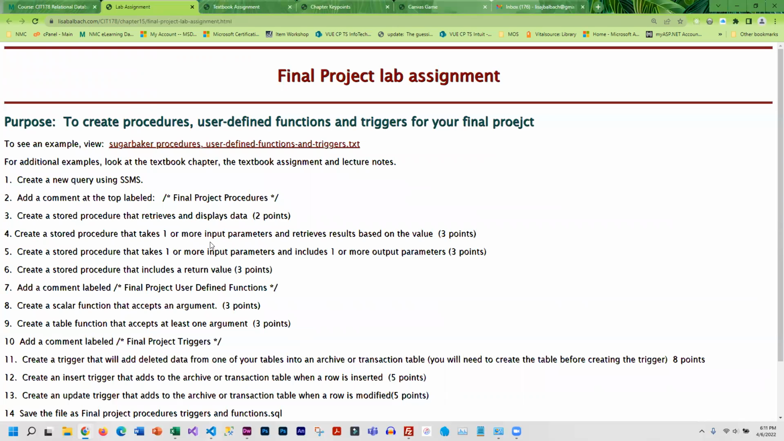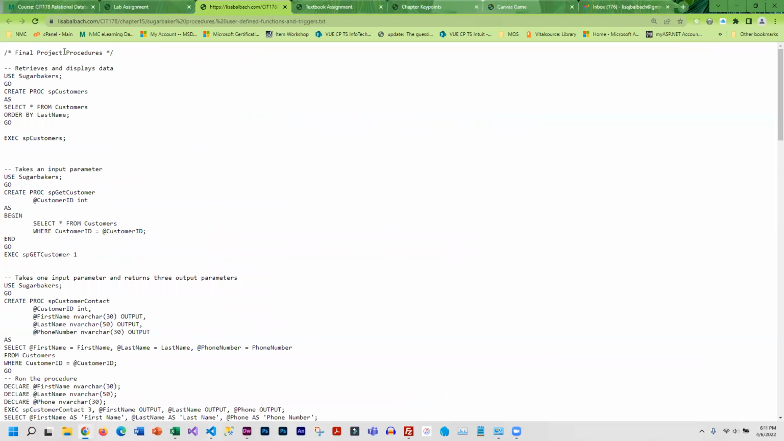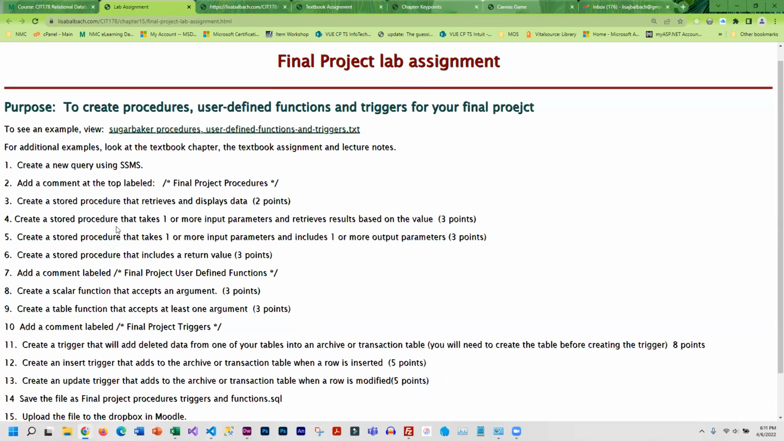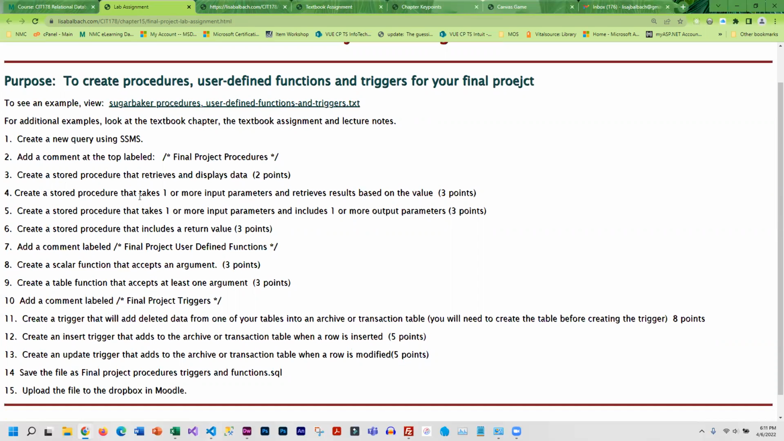And you will be creating your own procedures, your own user-defined functions, and your own triggers. I do have an example from my fictional bakery of what I did for this particular project, so you can have something to look at. But basically, you need to create a procedure that retrieves and displays data. You need a second procedure that takes at least one input parameter and retrieves the results. You need a third procedure that takes at least one input parameter and also includes at least one output parameter. And then finally, you need a fourth procedure that uses the return statement to return a value. So in total, you need 4 stored procedures.